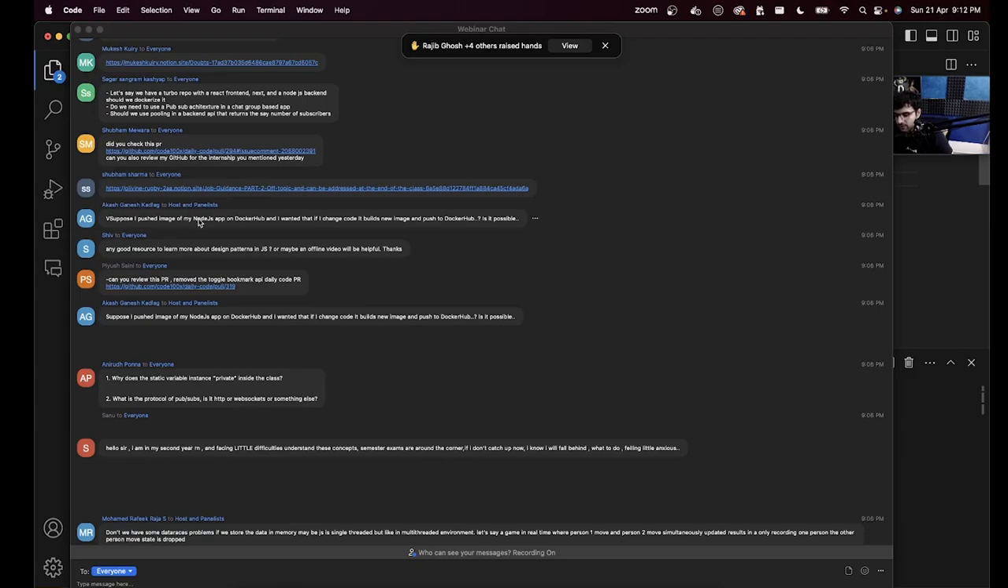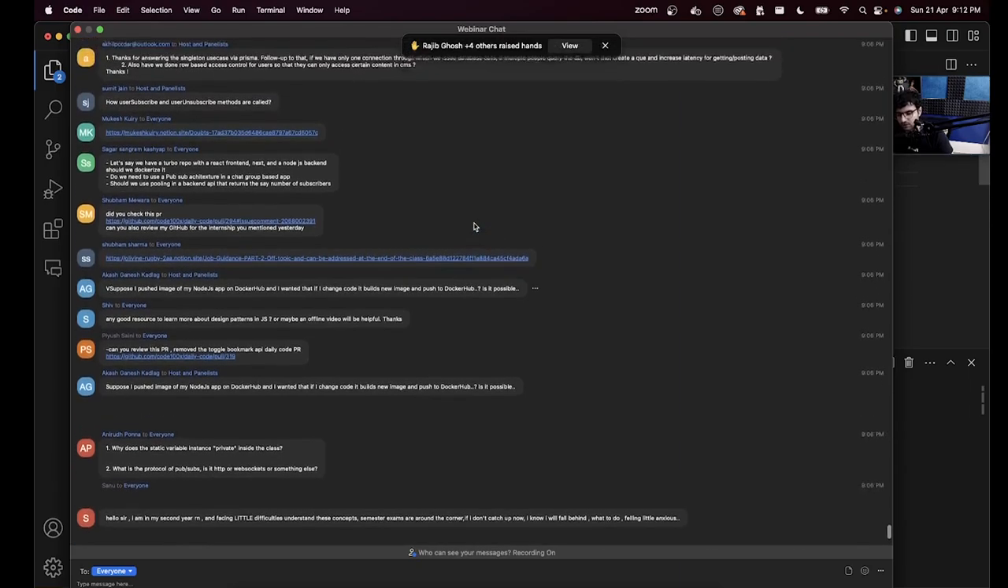I pushed an image of Node.js to Docker Hub and wanted to change the code. You can repush a new image. You can change the code and do a Docker push. It will change the tag. Your old image will also exist, and your new image will also. You can keep pushing updates to your Docker image.